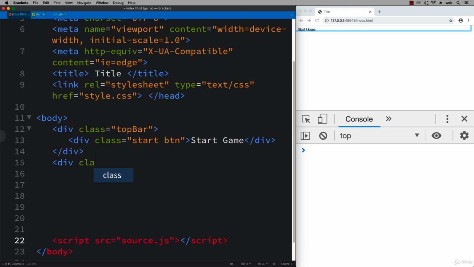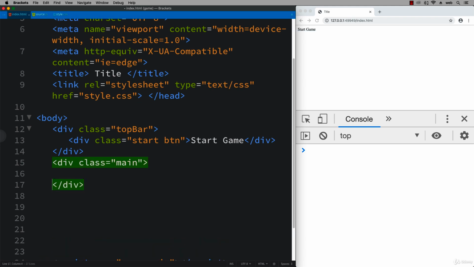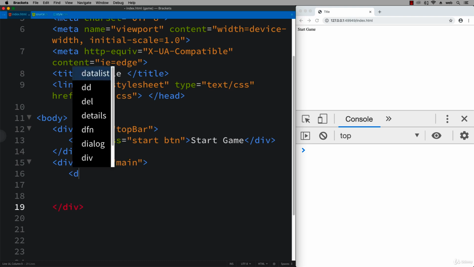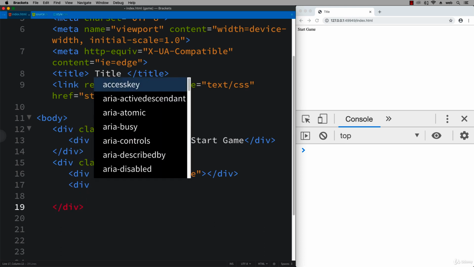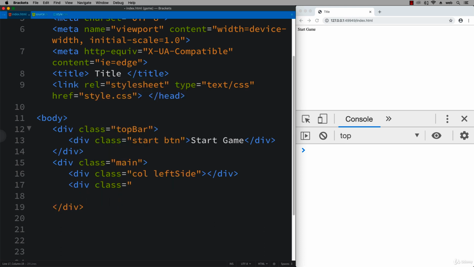Also, let's create another div and class of main. So this is where all of our main game area is going to go. We're going to have two side menus, sidebars, so a left side and a right side. So let's create those separately, and these can have a class. They can have the same class as they can be a cell or a column. How about we just call it column side so that we can distinguish it from the right side, because we are going to need to use JavaScript to place content into this element. And also the class of game area, and this is where all of the main gameplay is going to go.